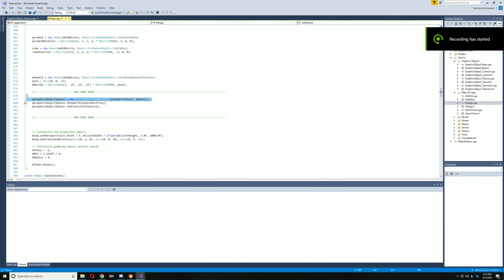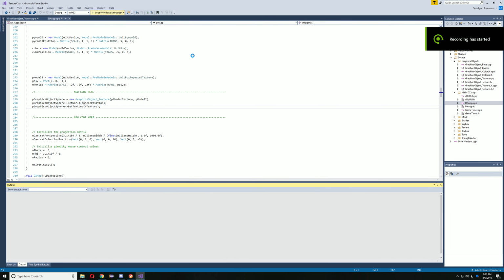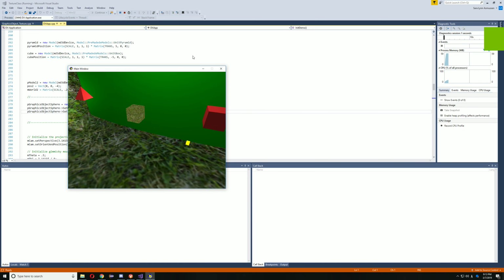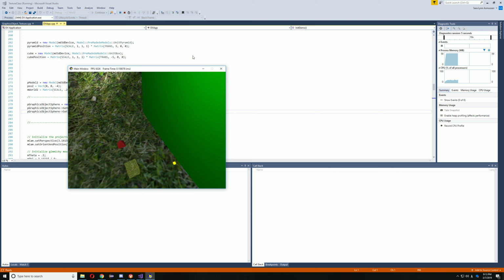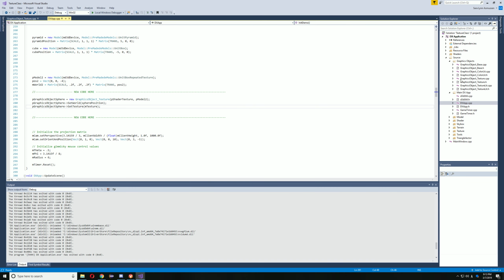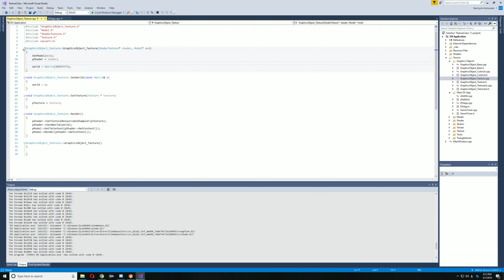Okay, so part 1: graphics object, shader texture, a little cube, no lighting, in the previous scene, just kind of up and down. Graphics object, texture, boop. Just super simple. You take a texture, and you render everything with it.